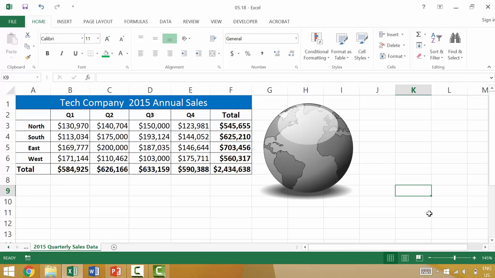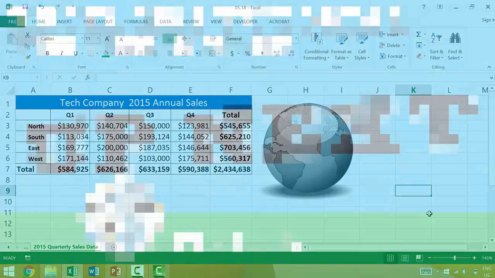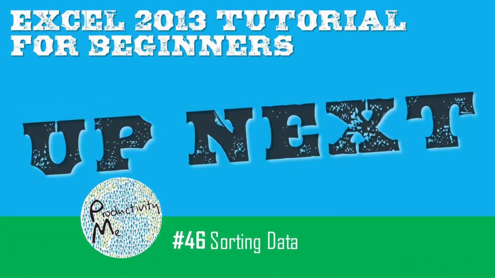In the next section of the course, we will be covering the idea of database features. So we'll start to look at things like sorting data and filtering data, which in my mind are pretty useful functions within Microsoft Excel.